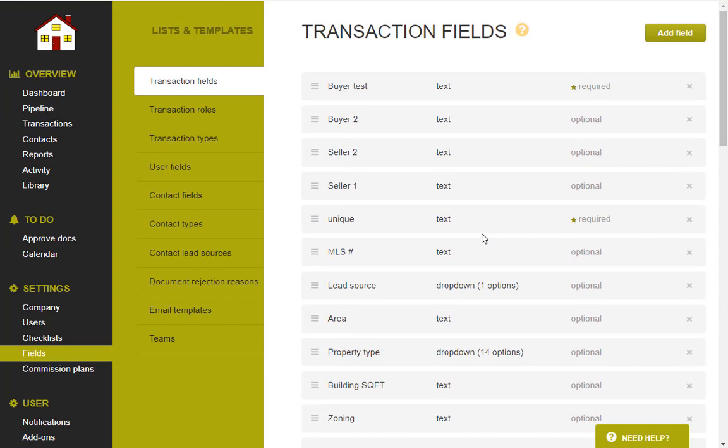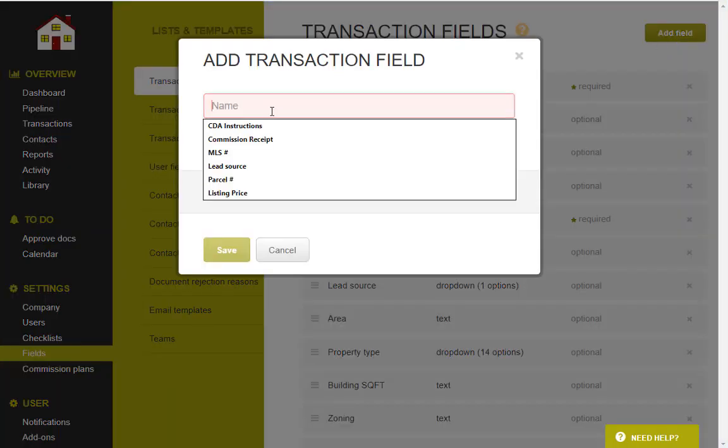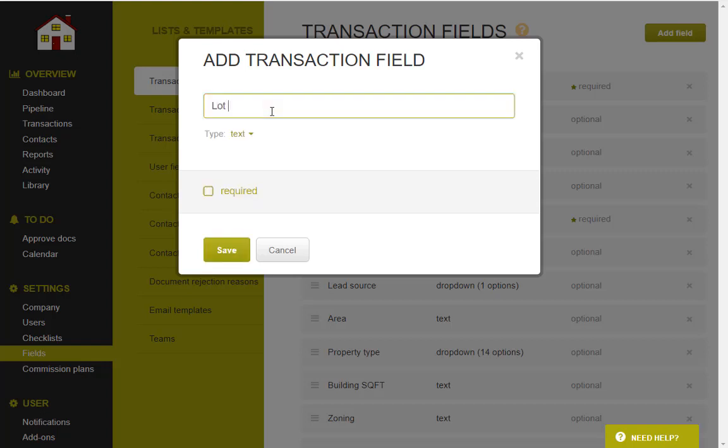So if there's a field that you want your agents to be filling out but is not currently in Brokermint, all you have to do is click Add Field, give the field a name, choose what type of field it is.